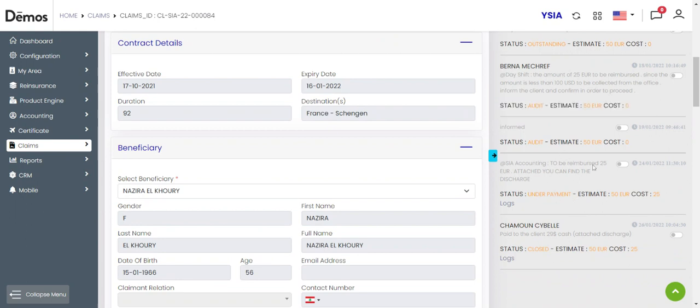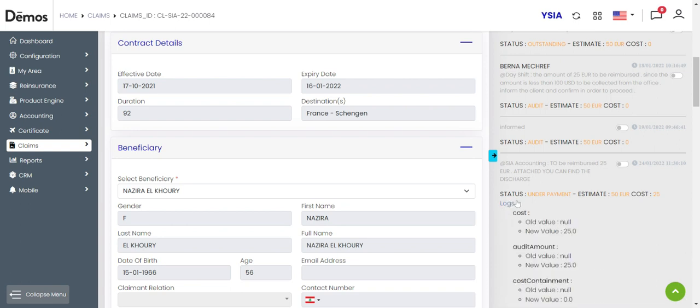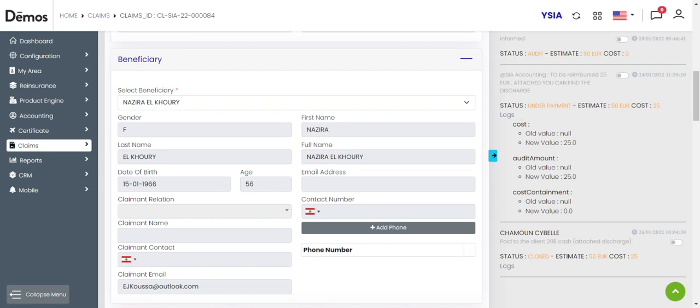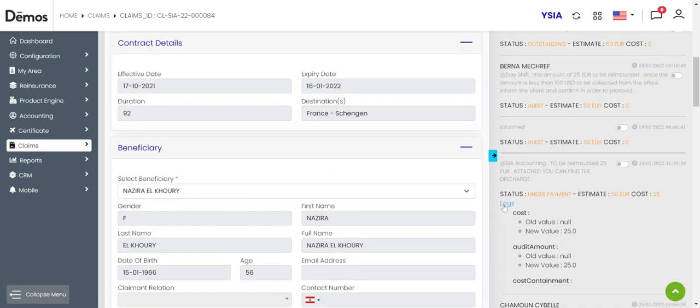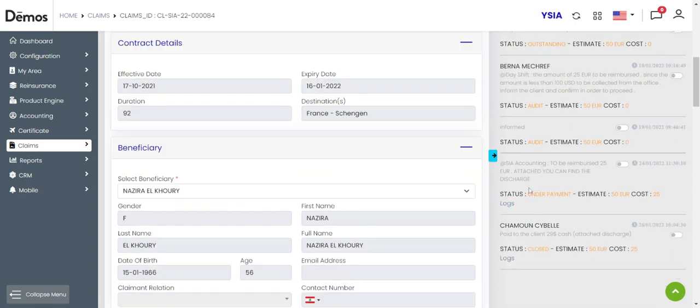And we see here we have some changes in cost. And this is also logged in our logging system where we can see the changes done by each user. And that will allow us to investigate any claim.